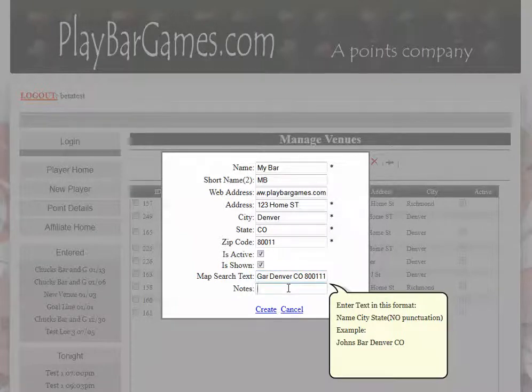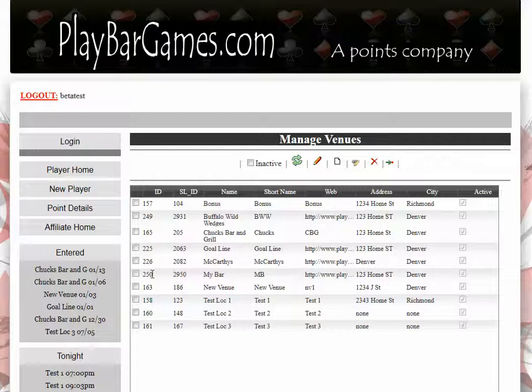Yeah, let's say the notes for this venue is happy hour 3 to 5. Or let's say it's a good happy hour, so it's something like 5 to 8. That would be crazy. And create. So here we have our new venue, My Bar.